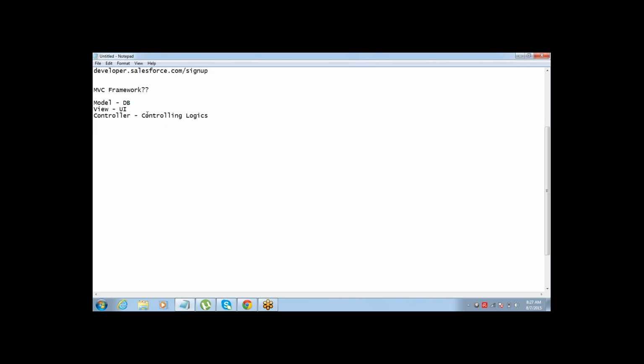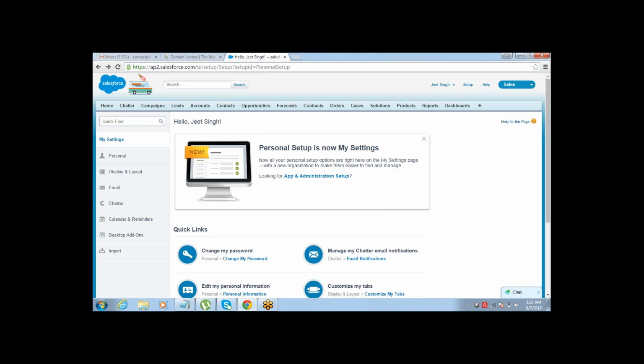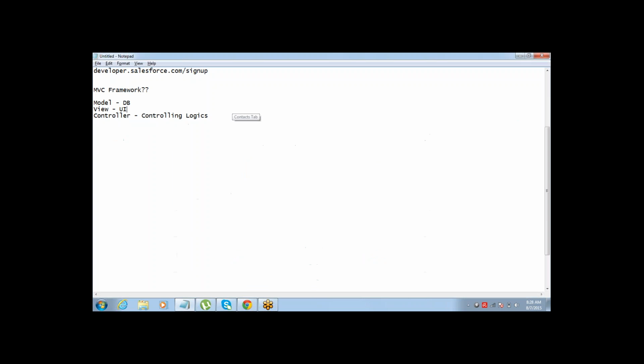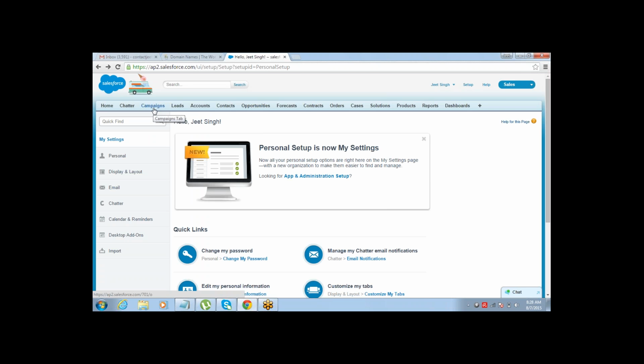Okay. So Salesforce is also built on MVC framework. It has three layers. One is the database in the backend, one is the user interface, and one is a set of controlling logics. Okay. So what we just saw is user interface. What you see here is the user interface. But there is a backend database also. And database means tables, data tables, right? Collection of database data tables. Each of these tabs is connected to a database table in the backend. Fine, makes sense. Each of these tabs is connected to a table in the backend.